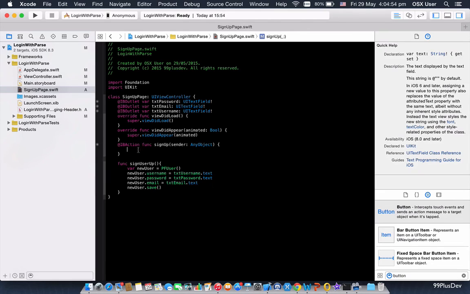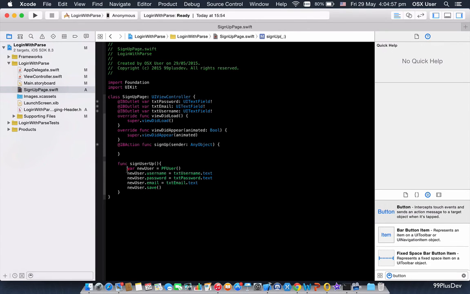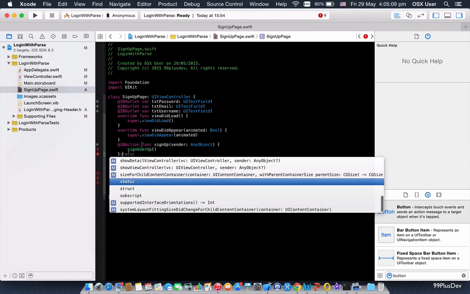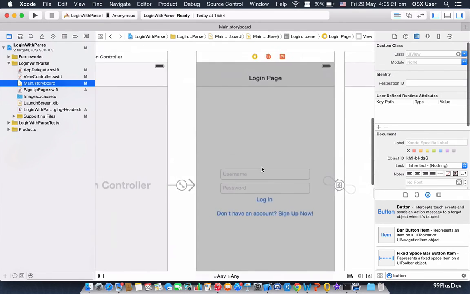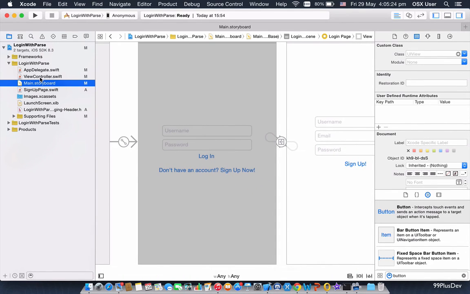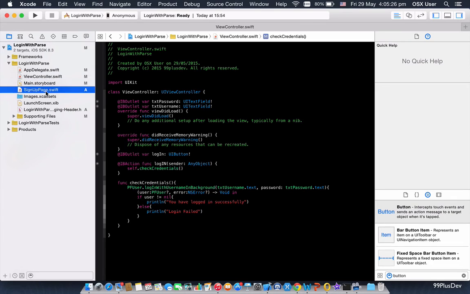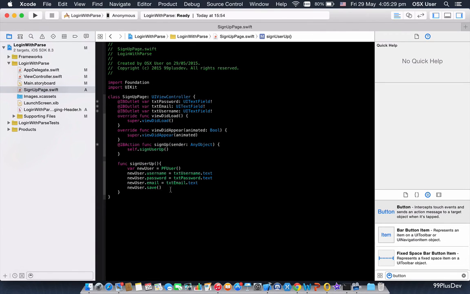So yeah, let's set this process under our sign up function. So when the user clicks on the sign up button, what's gonna happen is signUserUp. Let's set it to self.signUserUp. I'm just gonna save this by clicking on Command S, and now basically we're done. I need to give feedback when the user is saved.